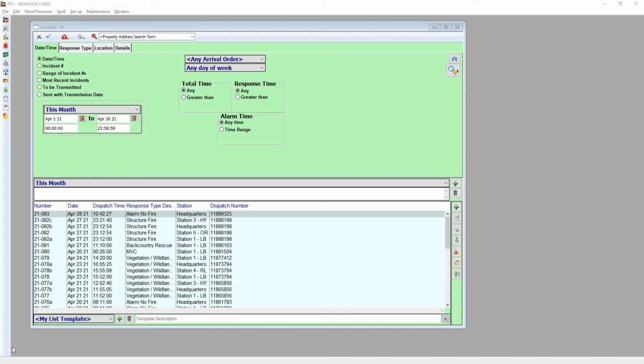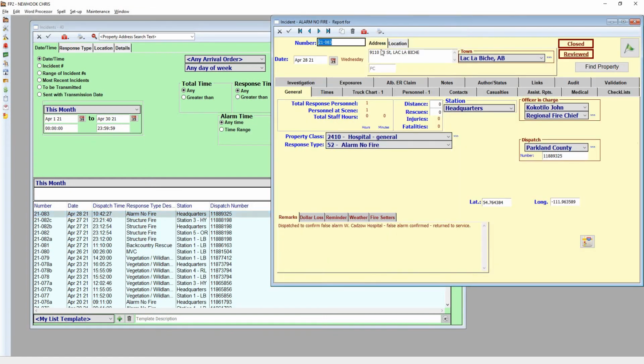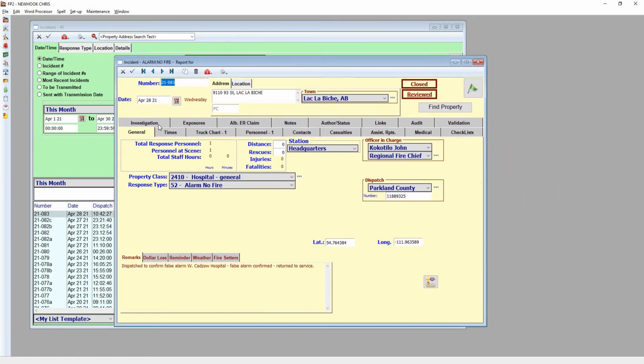Okay, welcome. We're going to take a look at how to complete a PCR, or patient care report, within FP2. So we start off by getting in FP2, going to incidents, and opening up the file that we're going to be completing. So I'm just going to randomly choose a file here. Alright, and so the medical PCR is just one more step within the completion of the incident file.